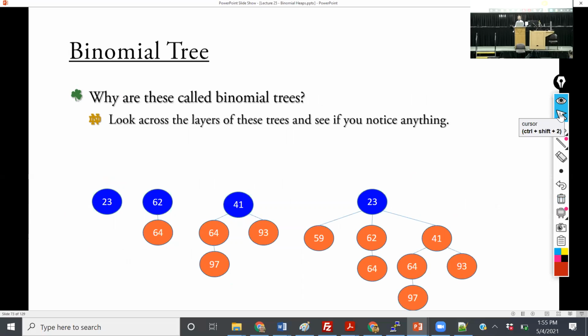So they are called binomial trees because we rely so heavily on the power of 2. And in algorithms, you'll study one that's even more advanced called a Fibonacci heap, which uses the Fibonacci sequence to be able to break these down. So that's even more efficient than this power of 2 that we're going to be using.